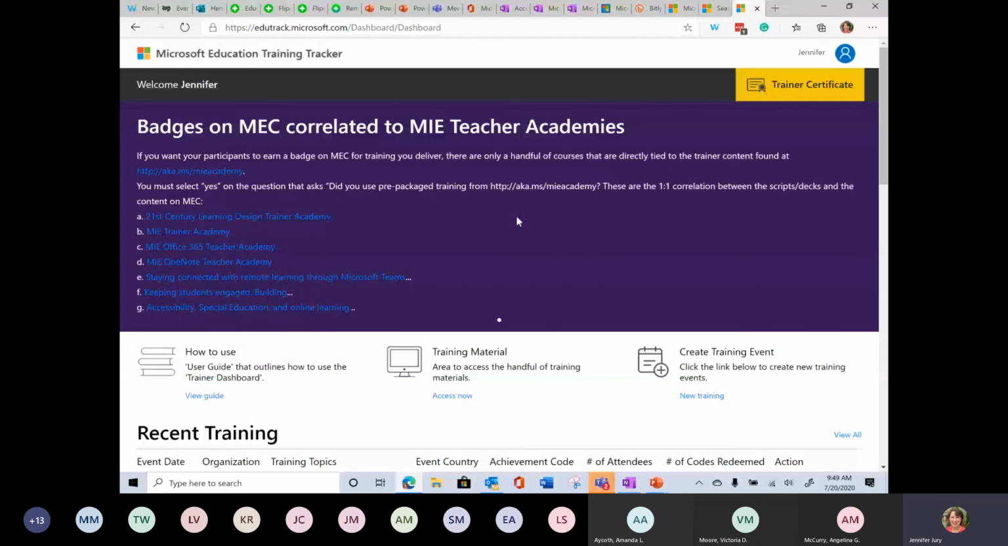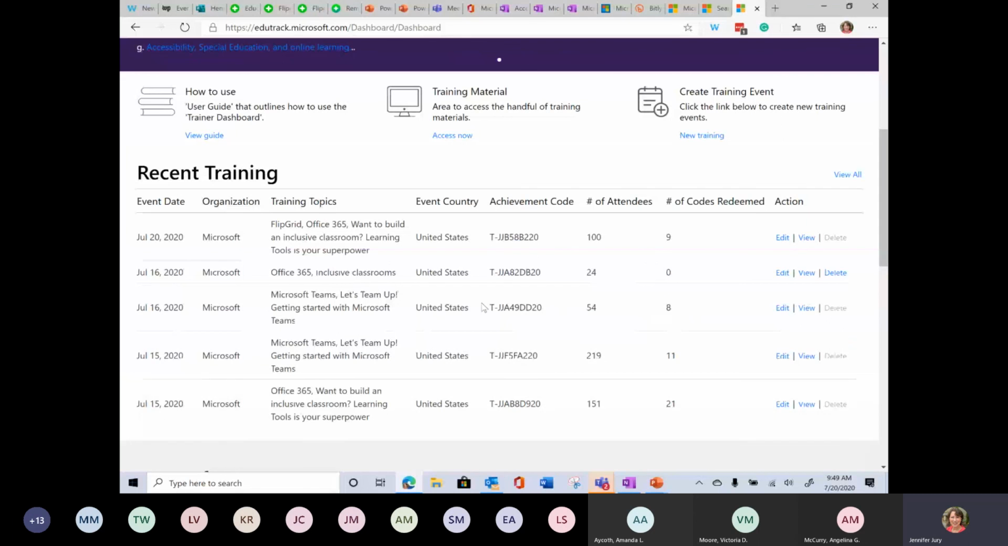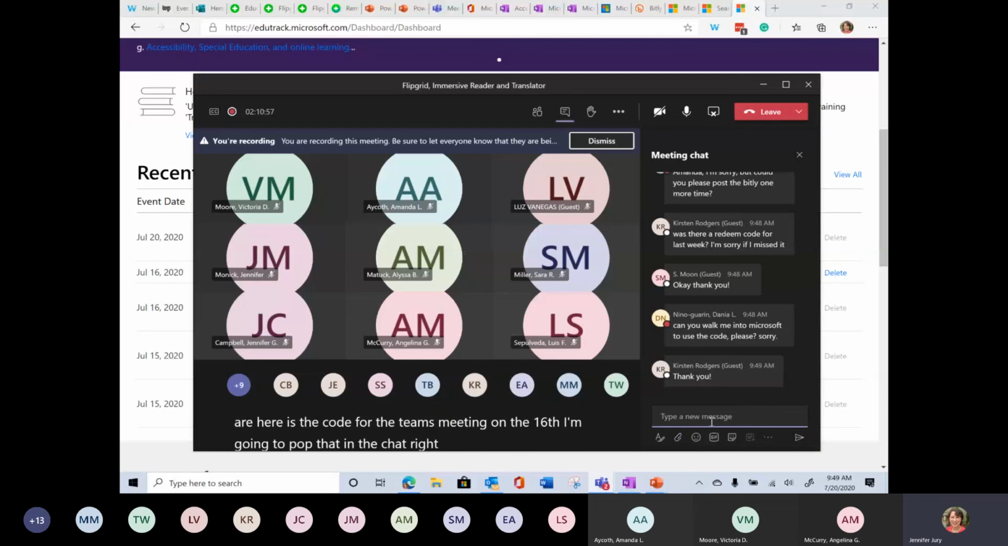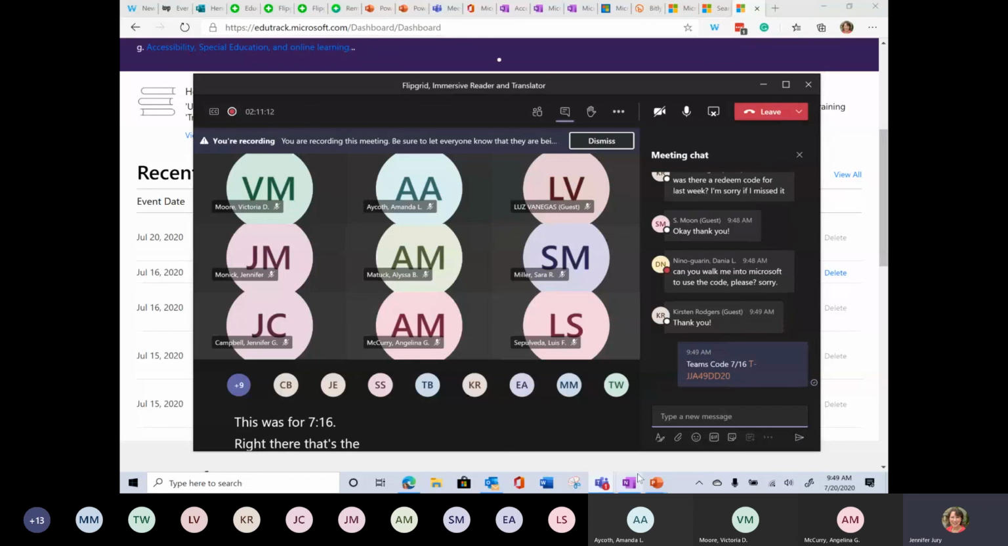So guys, it was my Teams meeting on the 16th. So I have to go to the 16th. Here we are. Here is the code for the Teams meeting on the 16th. I'm going to pop that in the chat right now for anybody who is missing the code for the Teams. Teams code, this was for 7/16 right there. That's the code from last week for anybody who was missing it. Let me go back to the Trainer.